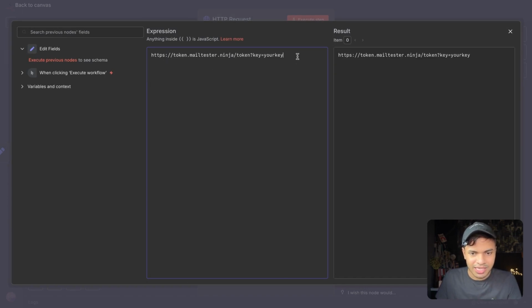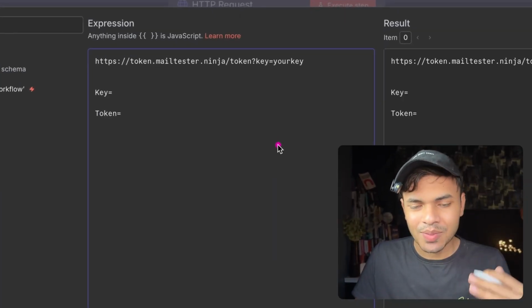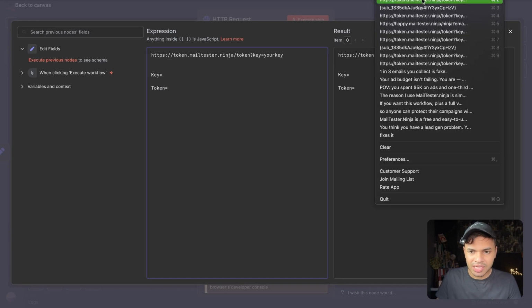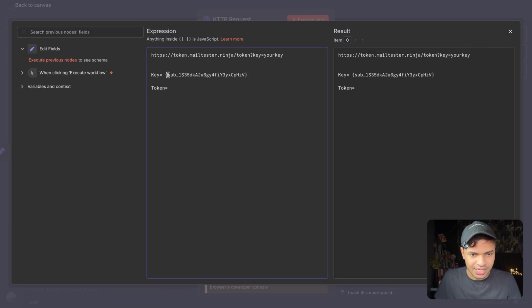Now as I mentioned, there are 2 key terminologies. The first is key, second is token. Right now we already have the key, so let me copy and paste it here. But we don't have the token.